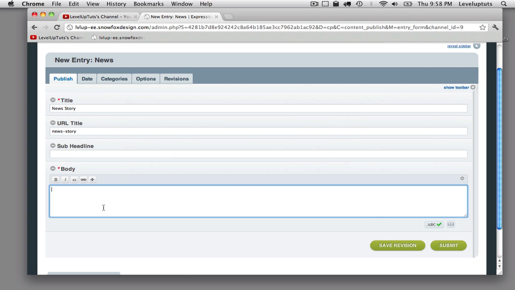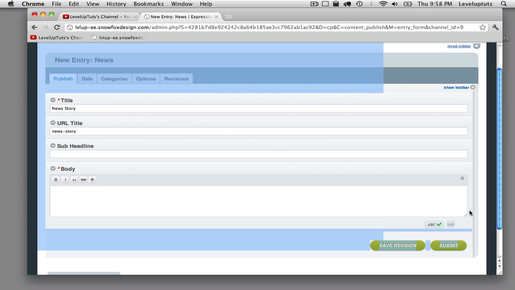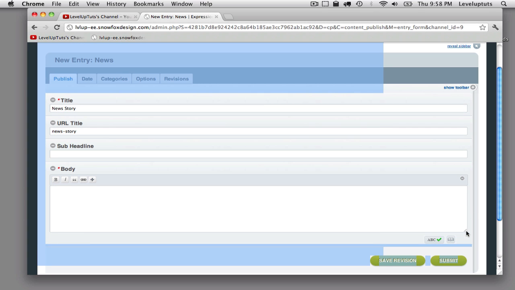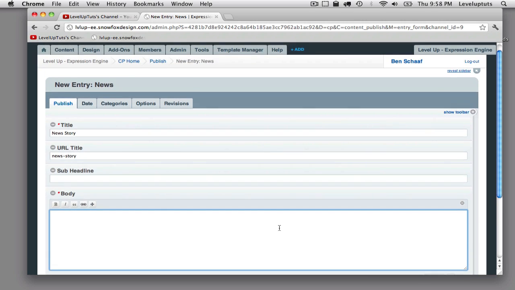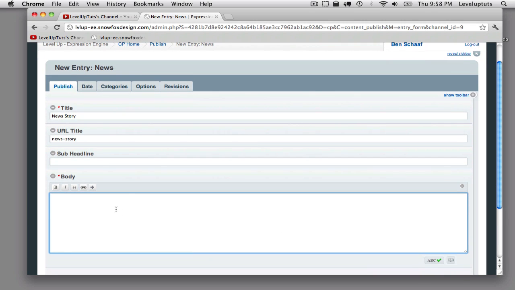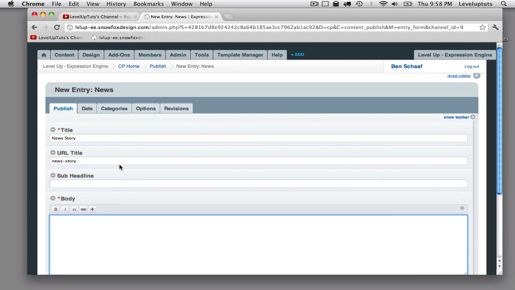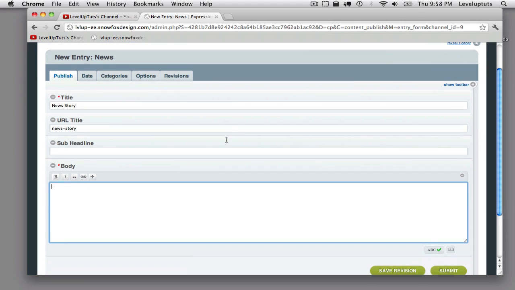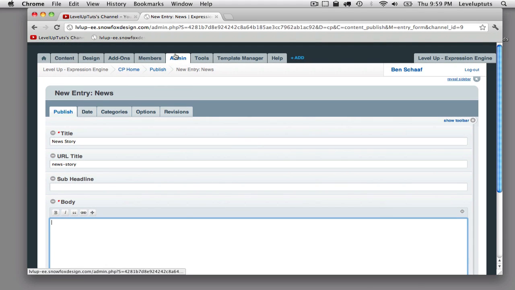So pretty decent. This thing can be expanded if you need more room. We could have additionally set it to just have more room by default. So there you go. We've created some custom fields. We've created some channels. And we're getting real close to starting the next phase of our site.